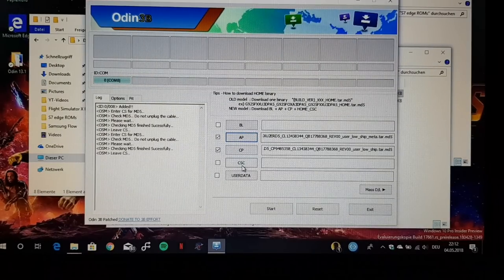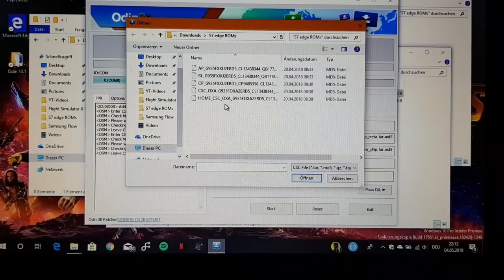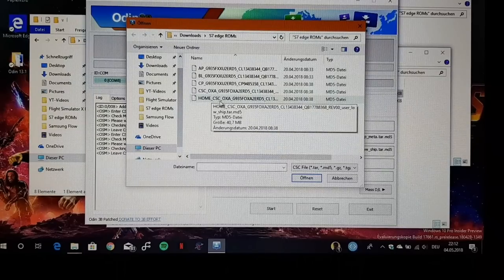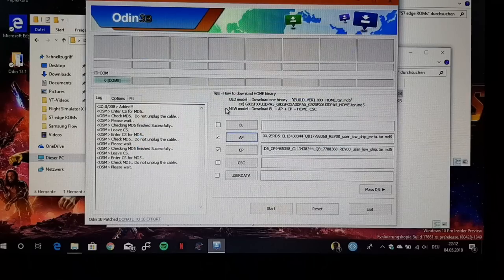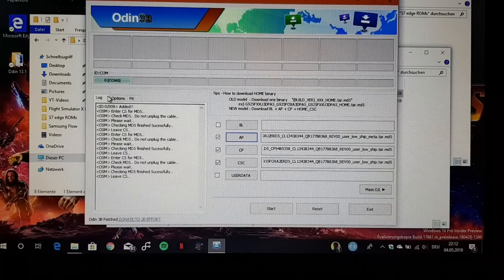And then we come to the CSC file, but this time we don't choose the CSC OXA file, we select the home CSC OXA file. So the file which begins with home in the name. And it's loaded up there too. So yeah, now what we want to do is just start the process and hope that it will work.